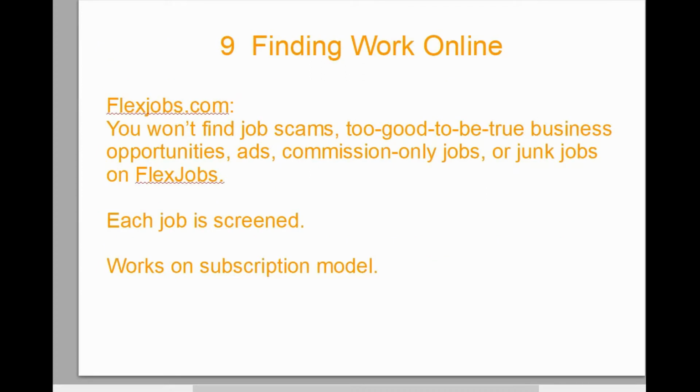Let's take a look at another online job board called Flexjobs.com. Flexjobs works on a different platform. You do not have to qualify to use the website to find work. It works on a subscription model where you pay a monthly or yearly fee to use Flexjobs, and each job is supposedly screened from scammers, from ads, from fake jobs. So this might be something that you might be more interested in as compared to the other job boards.